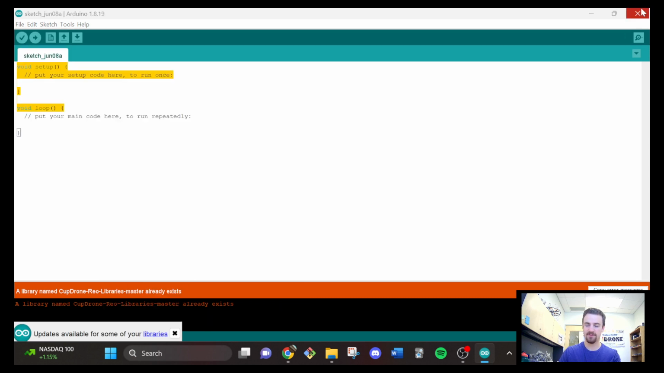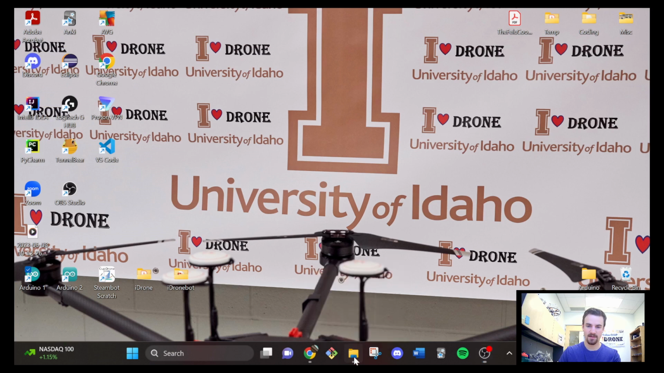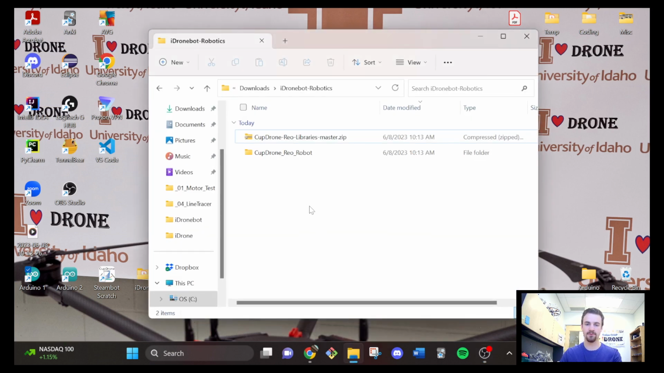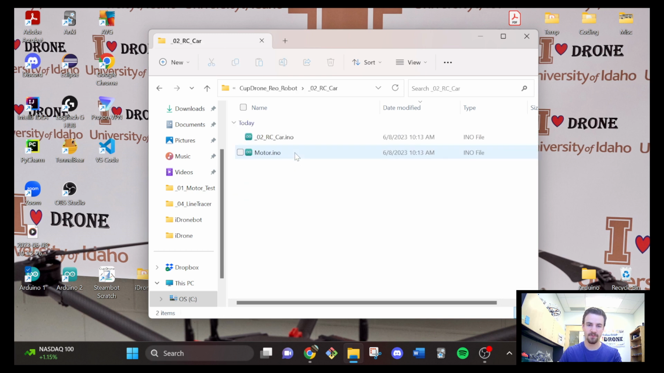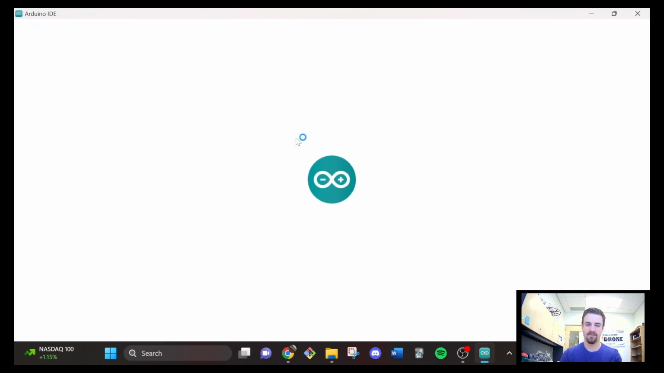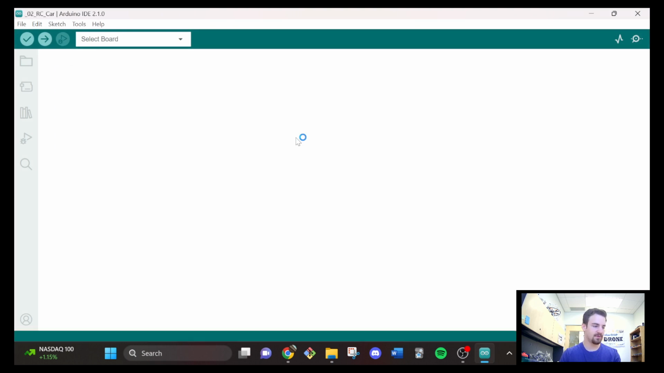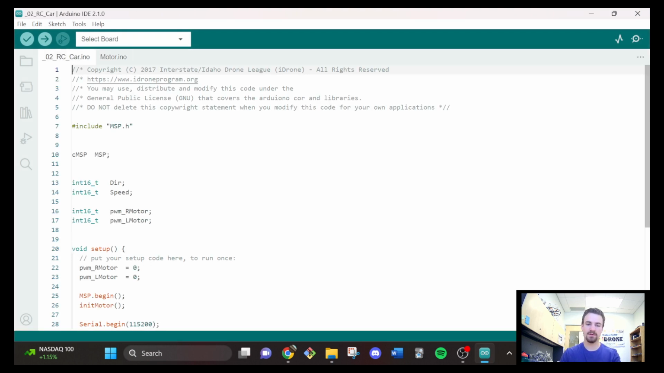Okay, so I'm going to go ahead and close out of this Arduino IDE, and then go back to the File Explorer where we downloaded our folders to. And remember, in this Cupdrone Rio robot folder, we have 5 different example Arduino sketches. Go ahead and open up the rccar folder, and then open up the rccar.ino file. RC stands for remote control, and so this is an Arduino program that we've gone ahead and provided you. And if you download it to your iDronebot, it will allow you to control it remotely from your smartphone, like a little remote control car. So that's what we're going to do today.